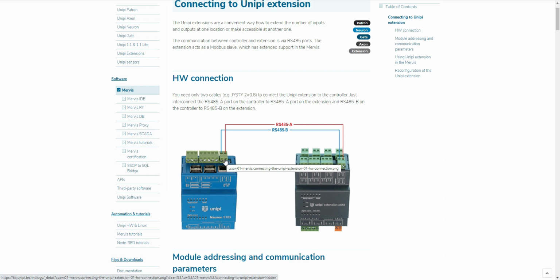One is A, one is B. So A you connect to A, B you connect to B. Sometimes, instead of A and B, you may have plus and minus. Usually A is plus, B is minus. If you set up like this and it still doesn't work, you can switch it around. Don't worry, nothing should happen. You shouldn't damage the device if you switch it around.